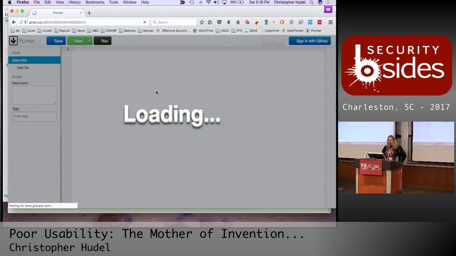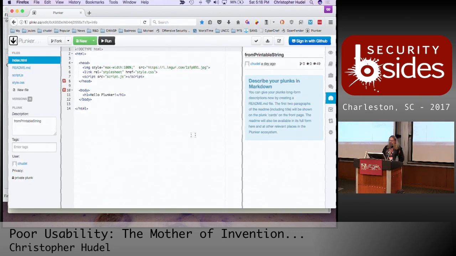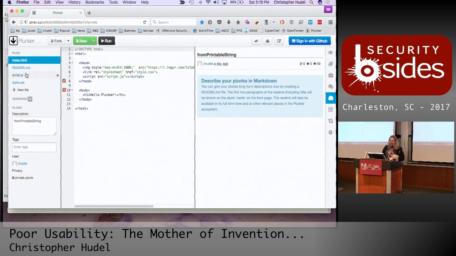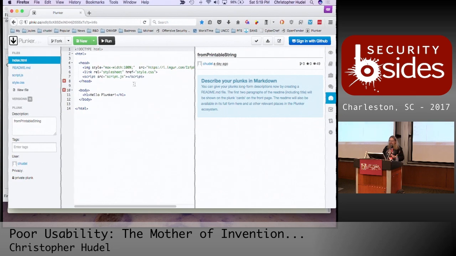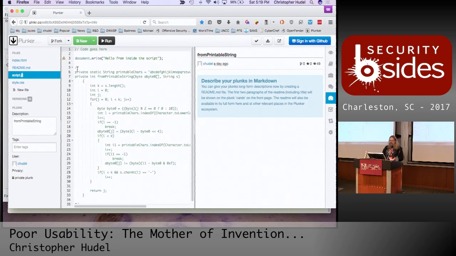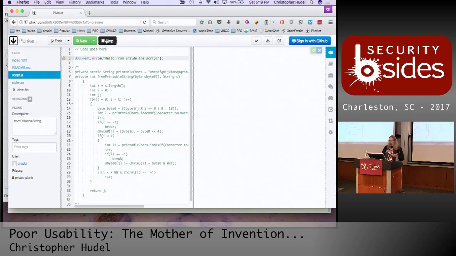And what Plunker is, it's kind of like a little mini rapid prototyping engine, all right? For making code that executes in JavaScript, right? So it has an index file. It's going to execute the code in this script. In this script, I've copied all of the code from the JAD file, and I've added a little hello, just to make sure that this works. And I'll just click run.